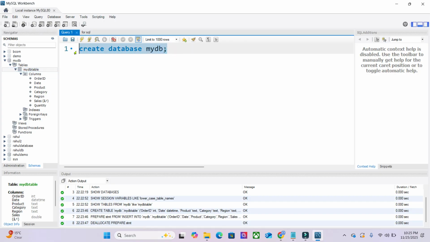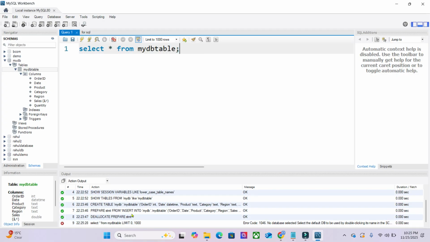So, the second query. Please make sure that before running any other query, you remove the previous one and then write the new one. In my case, I am writing select star from table name MyDB table, semicolon, and then click on run. Now it says no database selected. This is the error you will get if you have multiple databases, because Workbench will not be able to identify which database this table is inside.